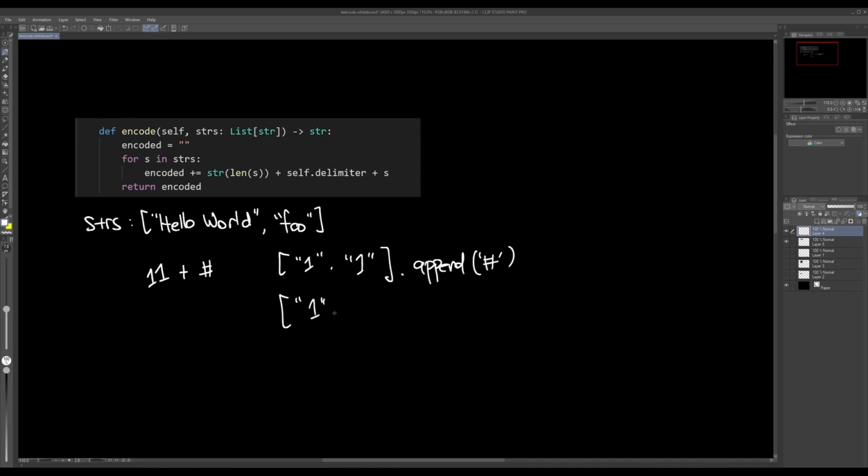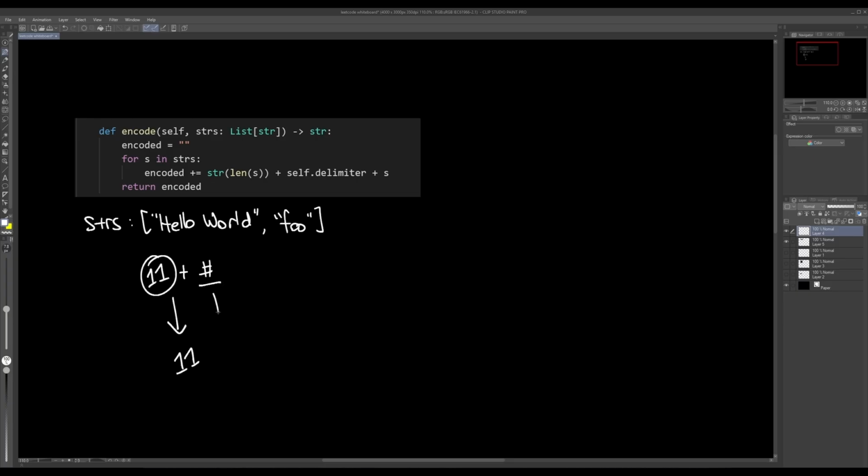I can do this without needing to make a new list. It'll just get added to the end. But that's because lists are mutable. And because strings are not mutable, we can't just tack it on in the back. Python basically has to create a new structure and copy the 11 over, and then copy the hash over. And then there you go, that's the concatenation.